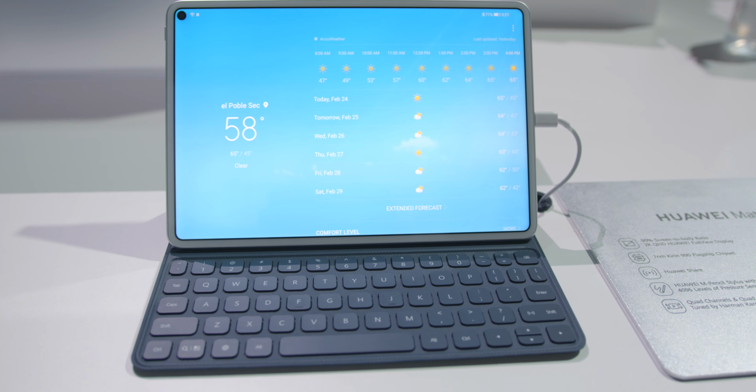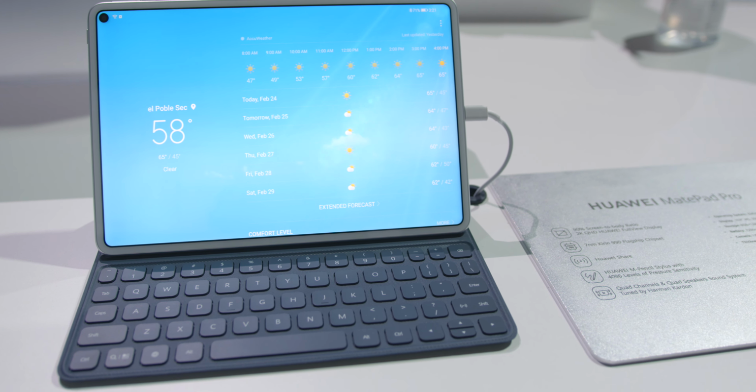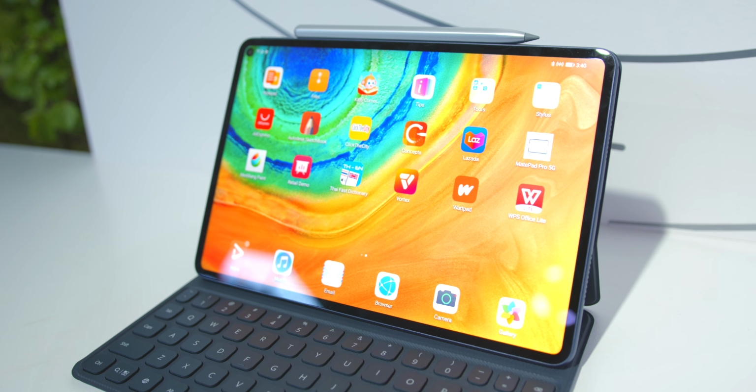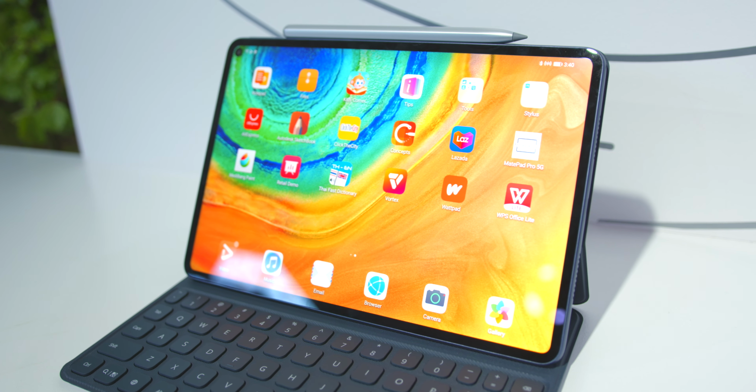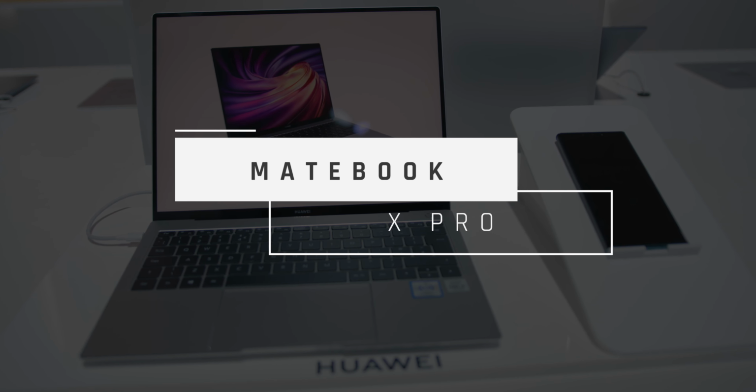Now, if you guys would like to know the price listing, I will put it in the description below, but the prices are in euro at this moment, so keep that in mind, and it is available from April this year onwards. Next is the release of the Huawei MateBook X Pro.